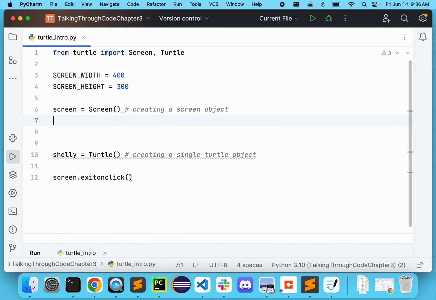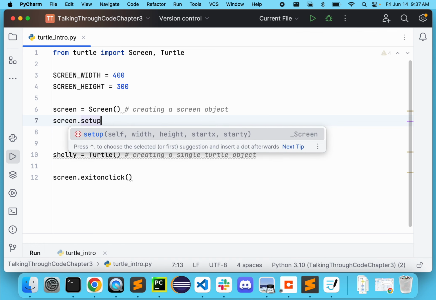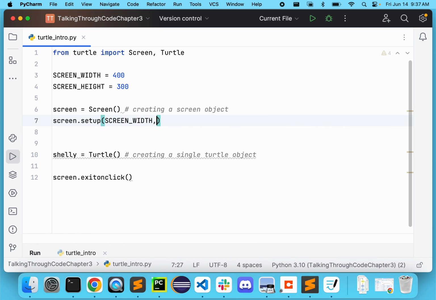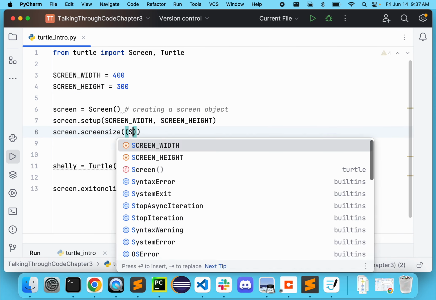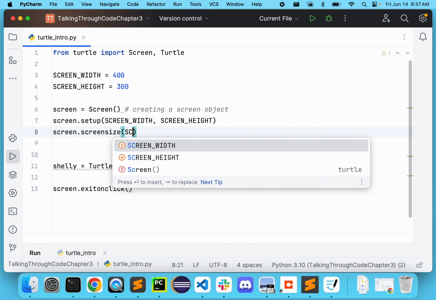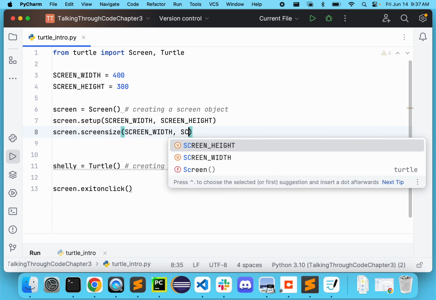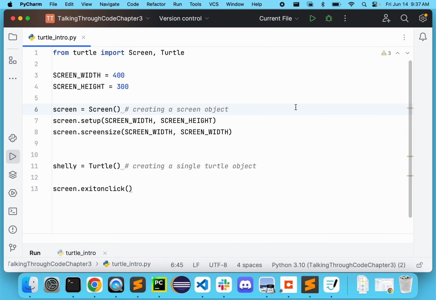There are two methods we're going to call on screen to set up our screen to be the proper size. We're going to do screen.setup, which is screen width and screen height. Then we're going to do screen.screensize, which is screen width, screen height. So setup is sort of the entire window, and screen size is the part of the window where the turtle can actually draw.